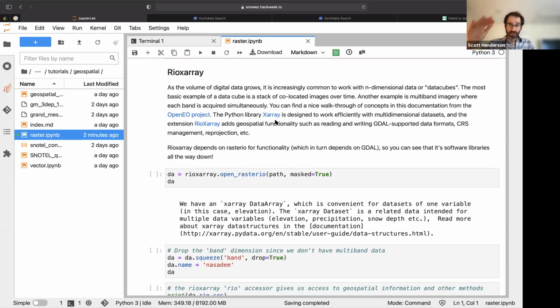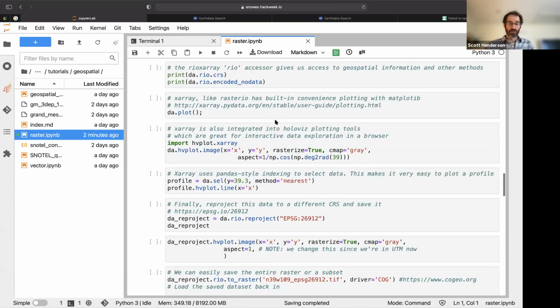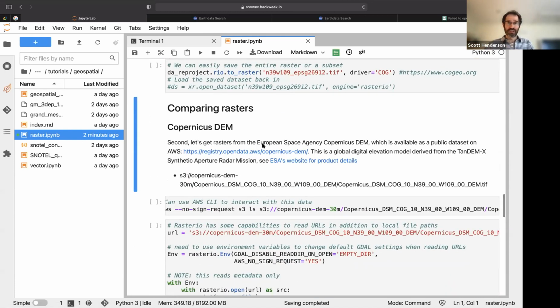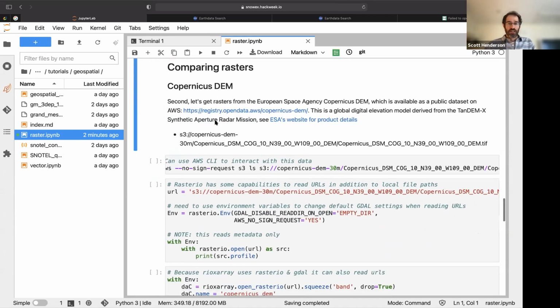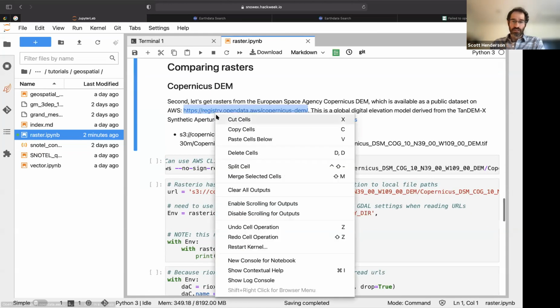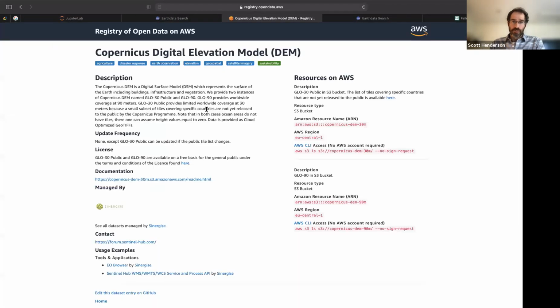So I'm going to cruise down this notebook to where we open a different data set, the Copernicus digital elevation model. This is newer digital elevation data from the European Space Agency. It's hosted on AWS as an open data set, so you can click on this link to read more about the data and some more documentation of where it's hosted.